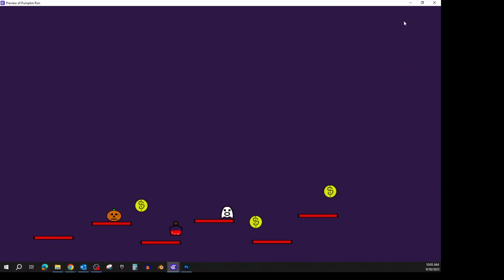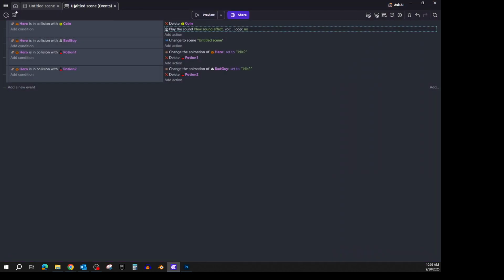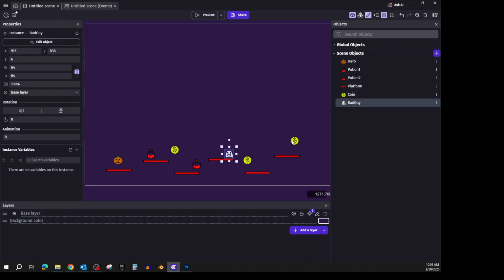I hit that potion and now I'm moving a little bit. I hit the coin and it deletes it. I hit the other potion and now my ghost is moving. And when I touch the ghost, it resets the game. So now let's go ahead and do some more stuff.